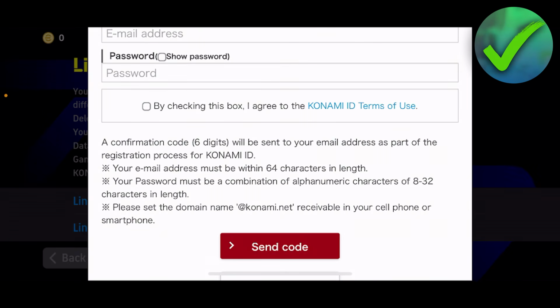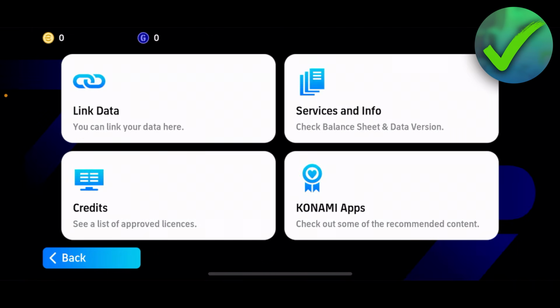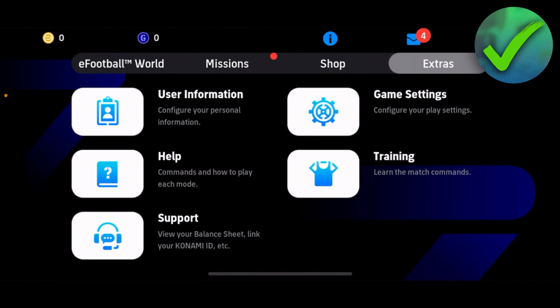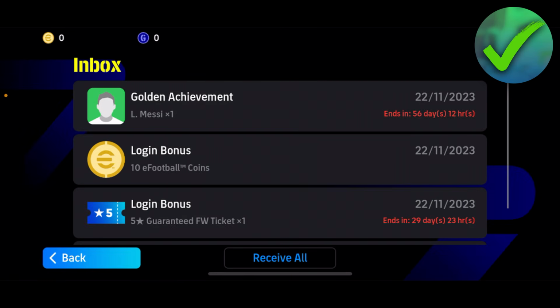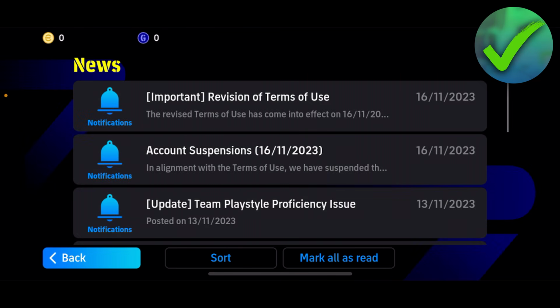Once you get that code on your email address, fill it in. And that's basically it. Then you have linked your Konami ID with Gmail. And then you should get an email inside of the game somewhere that you have actually linked it. Or here at the notifications, somewhere like over here. But yeah, that is how to connect eFootball with Gmail account.